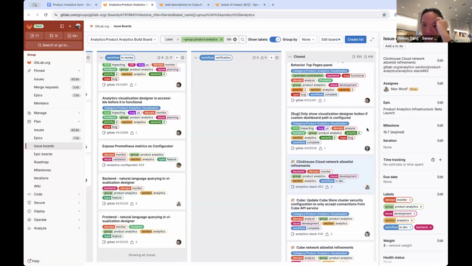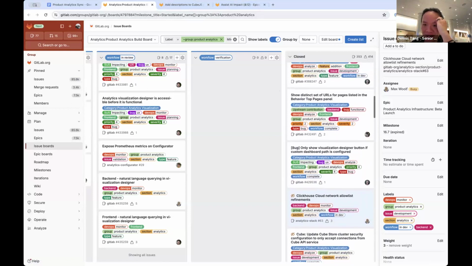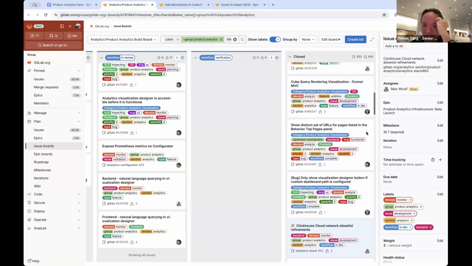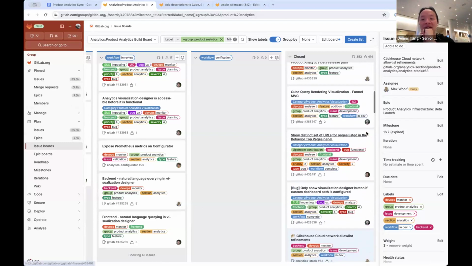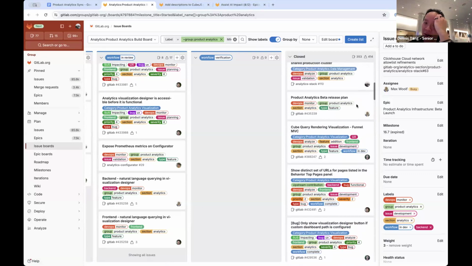We've also closed the bug for showing the visualization designer button if the custom dashboard path is configured. And Elwin has resolved showing a distinct set of URLs of pages listed in the top pages panel. So we should not see the index or the same URLs more than once as far as an aggregate count. He's also delivered the funnel MVC for being able to render them in a bar chart.